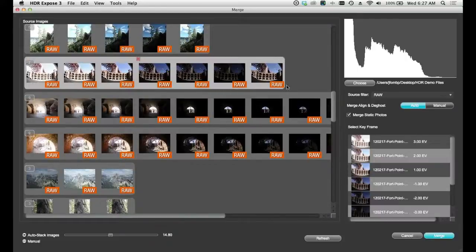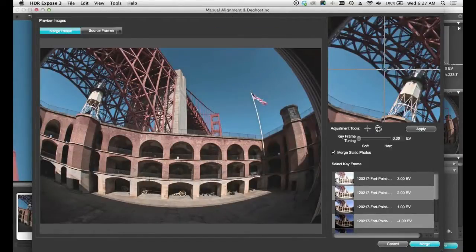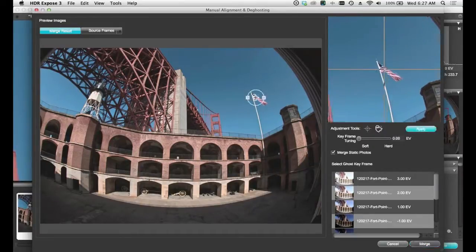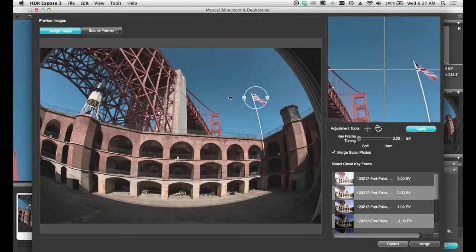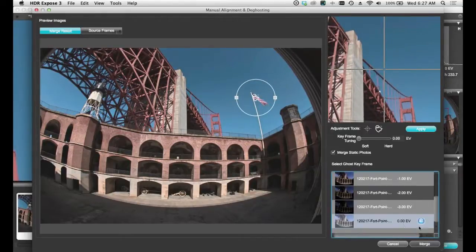Find this again. So I'm going to click on manual. I have my merge static photos option checked. Click on preview. And then I have my deghosting tool here. I can draw this over the flag. And right now I'm using the 0 EV frame as my keyframe.